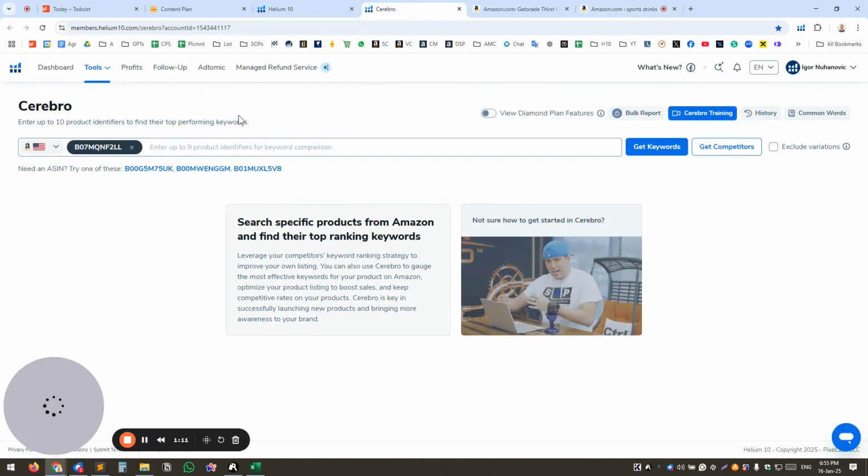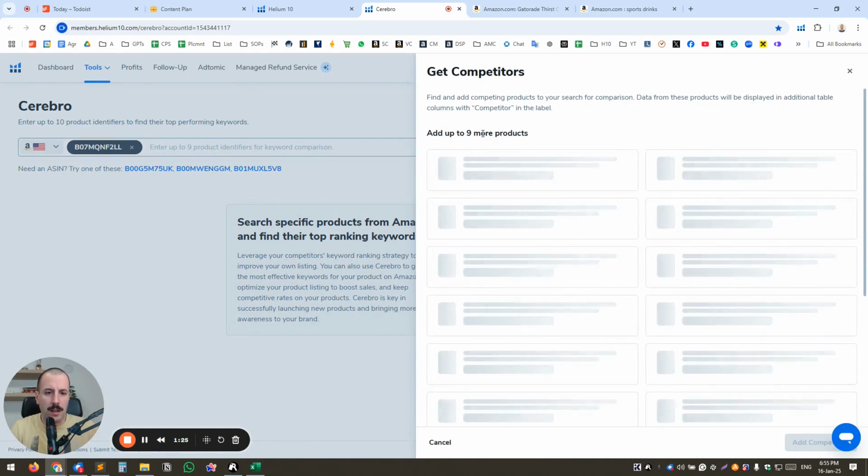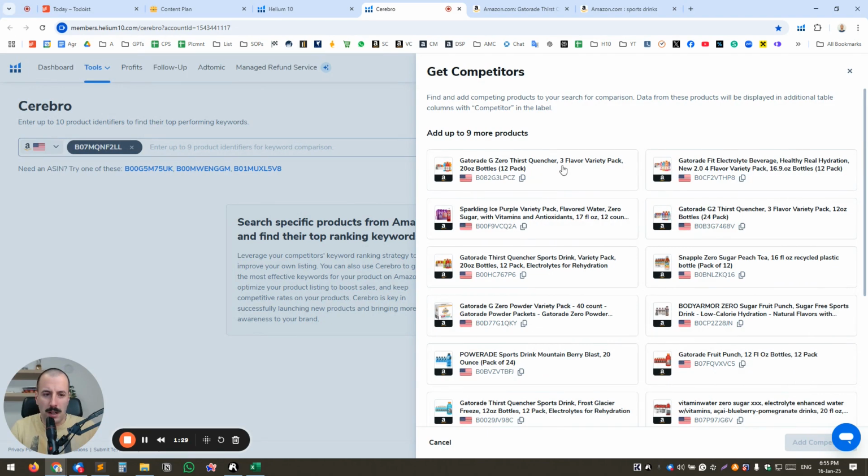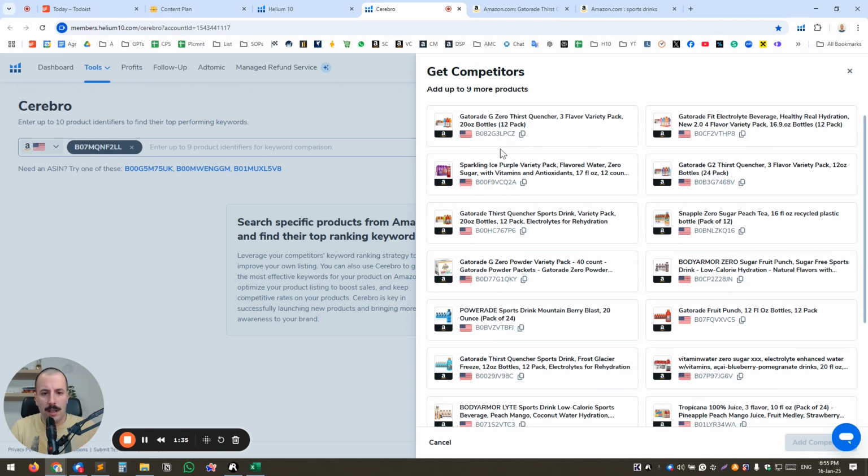So when you copy that to your Cerebro in Helium 10, select the proper marketplace, you wanna get your most important keywords and your competitors. So you want to hit the get competitors button, and Helium 10 is going to pull some of them. Please note that there are many similar products from the same manufacturer. So you want to go ahead and choose something similar to your products.